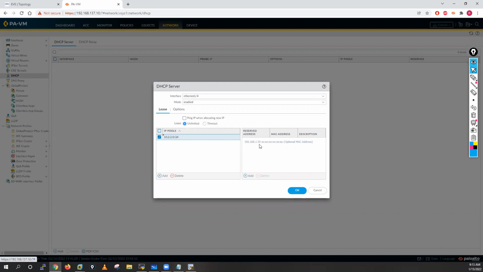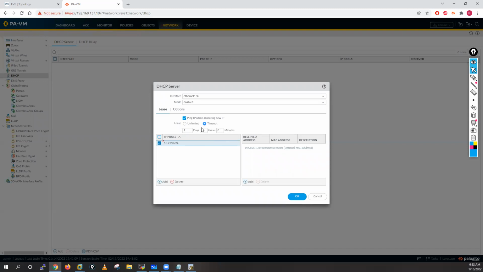You can also reserve the IP address by using the MAC address, so you can configure the IP to MAC binding. And just enable ping IP when it is allocating, so when any new IP address is allocated, you can ping it. Right now the lease is unlimited, which means once it assigns an IP address to a machine, the lease is unlimited. If you want, you can configure the timeout, so for one day this machine can use this IP address.